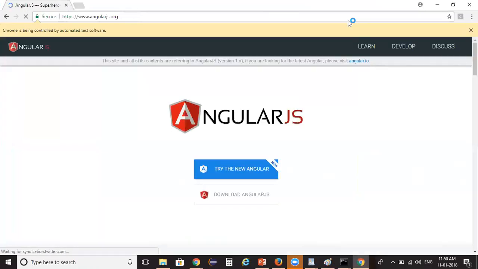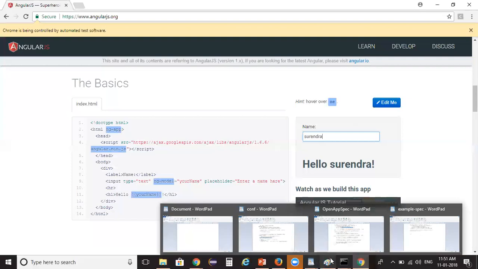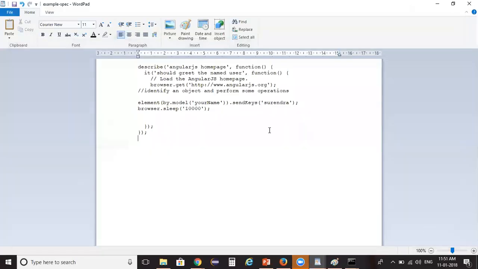So I manually maximized my browser here. We have a separate set of commands to maximize the browser. Here, Surendra got entered by my program. After the time lapsed, it terminated that particular browser instance. Great. So once the time lapsed, it terminated the browser instance.